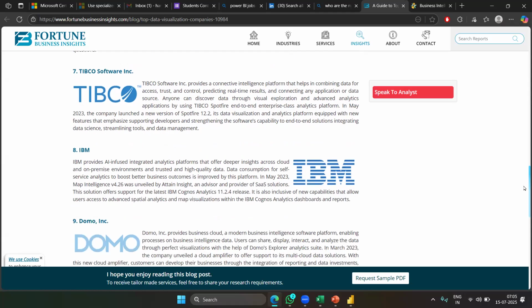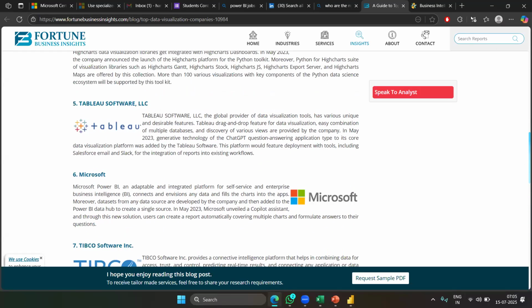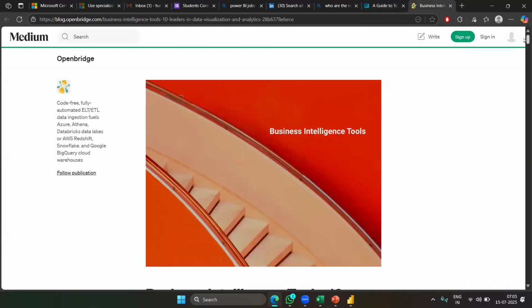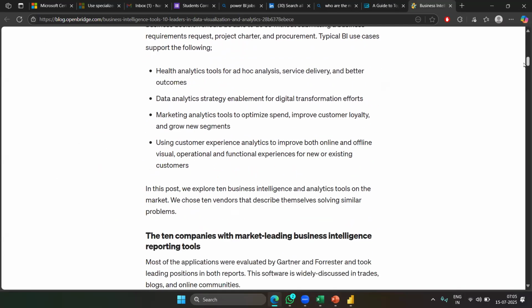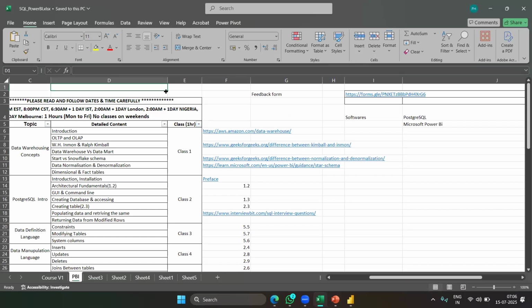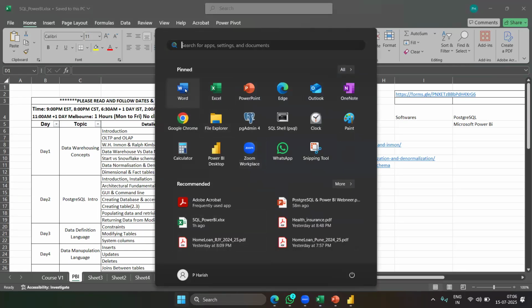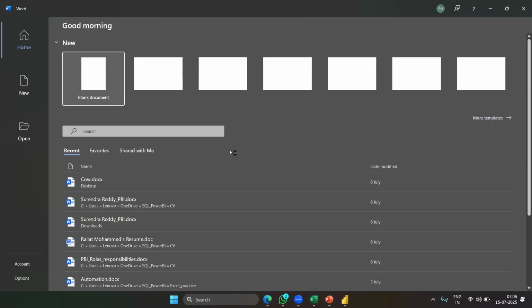The good thing with Microsoft Power BI is that it's a Microsoft product, which means we can easily learn and understand things. Let me show you one interesting fact here. If you see Microsoft Excel here, I'm sure many of us have worked on Microsoft Excel and Microsoft Word.